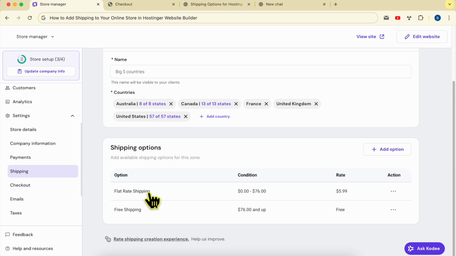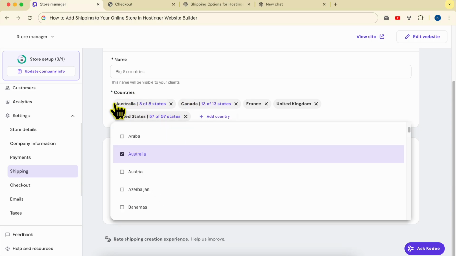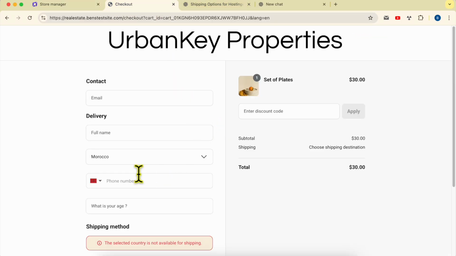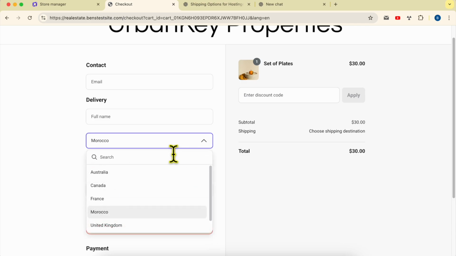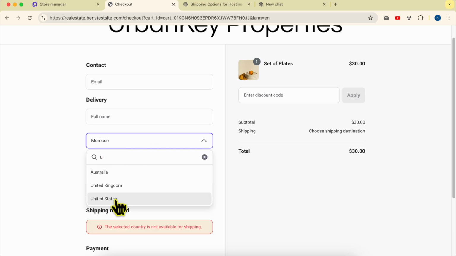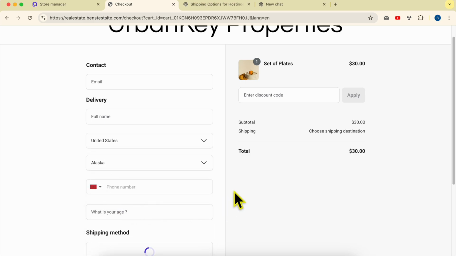This is the shipping option that will show up if I get an order coming from the big 5 countries. So let's see the checkout. As you see, the default country is Morocco, which is outside of our shipping zone. So it will say below in shipping method that this selected country is not available for shipping. So let's select one of the big 5 countries. Let's look for the US, for example. Select a state. As you see, now the shipping is a flat rate of $5.99 added to the subtotal, and this is the total to pay.